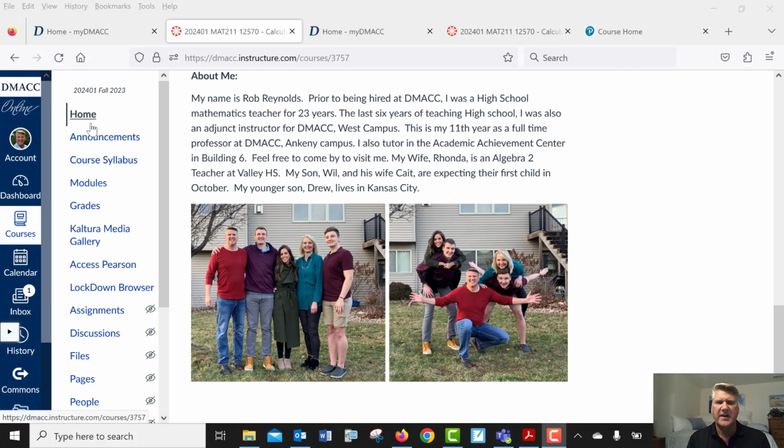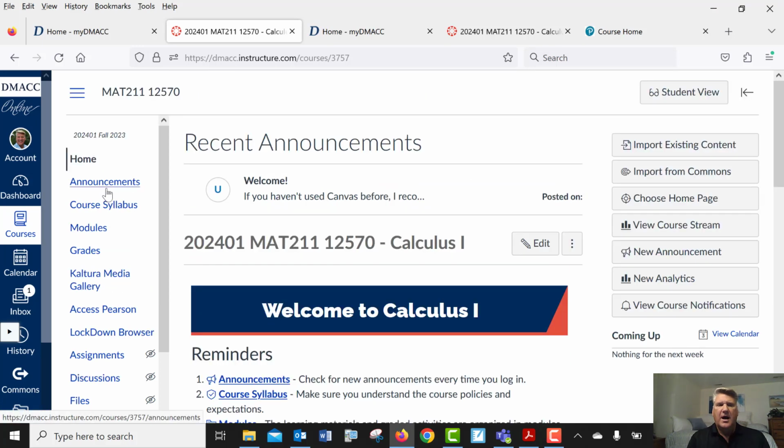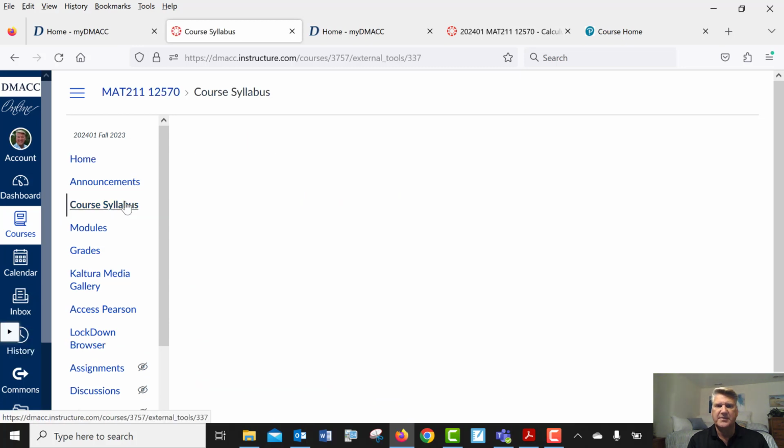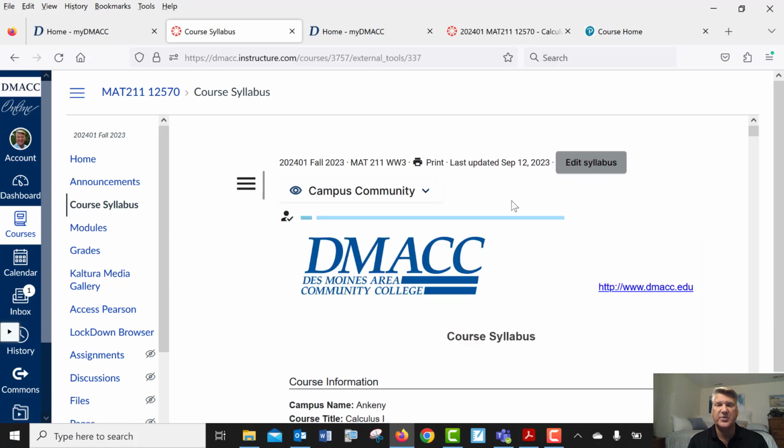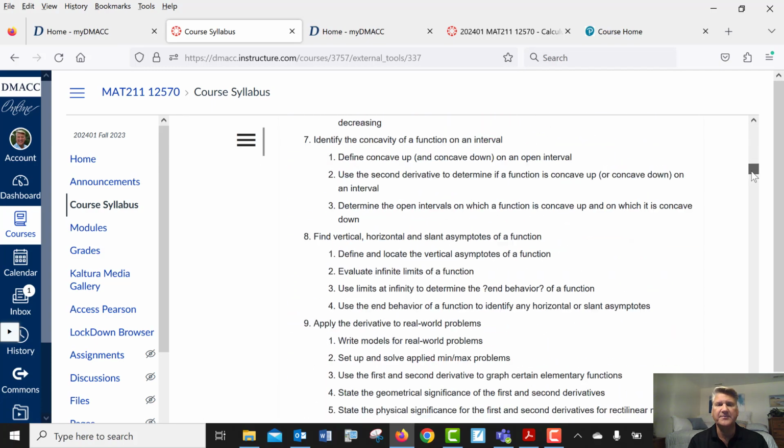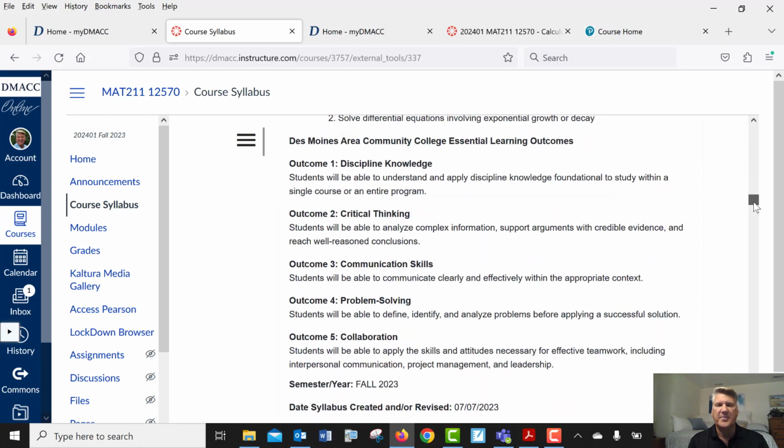Over here on the left are some navigation tabs. Underneath announcements, there's a tab called Course Syllabus. This contains some very important information, which I would encourage you to read very carefully. I'm going to scroll very quickly through some competencies.